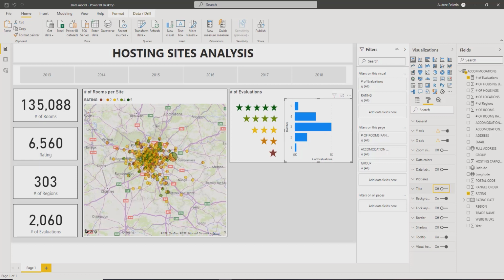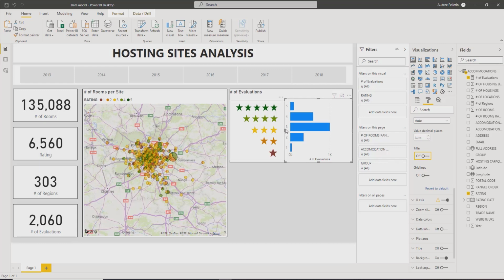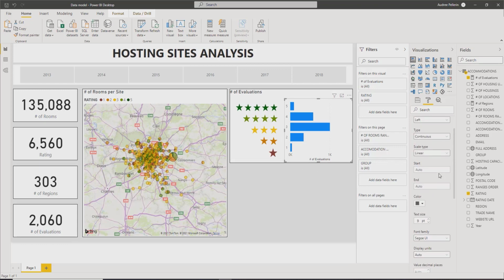I will also switch off the y-axis, or at least the title of the y-axis. So to do that, I will go once again into the formatting menu, into the y-axis menu, and at the bottom of the y-axis menu, I have here a switch that allows me to present the title of the axis or not. So in this case, I will switch that off. The rating here has disappeared. And you might also want to switch off the axis altogether. So it would make the 1, 2, 3, 4, 5 stars disappear. So that's up to you.